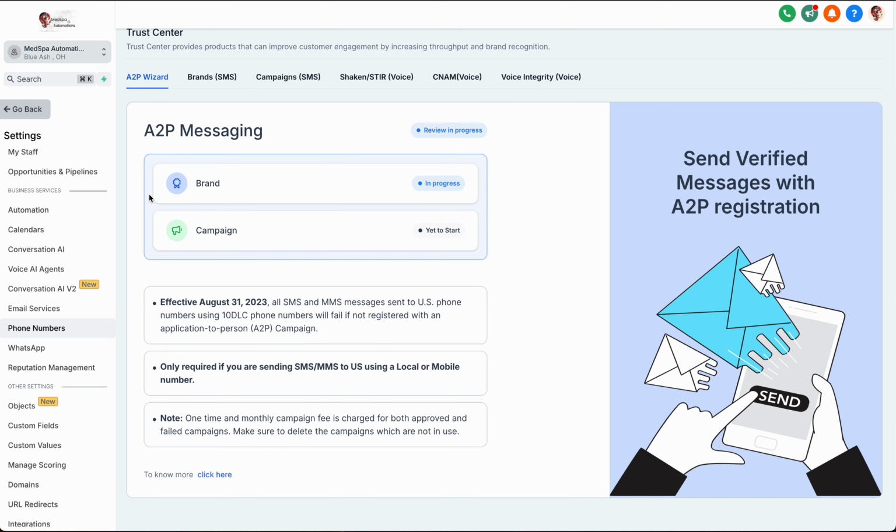Okay. So that is how we register for A2P messaging, which allows us to then begin sending those automated text messages for you.